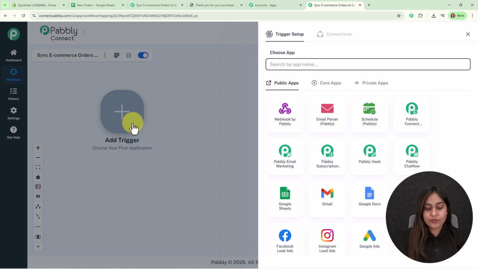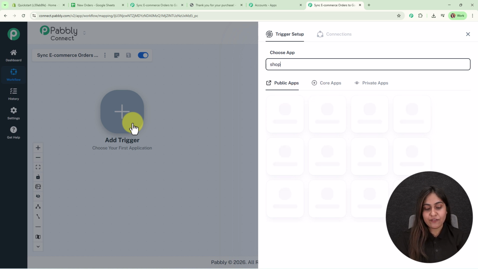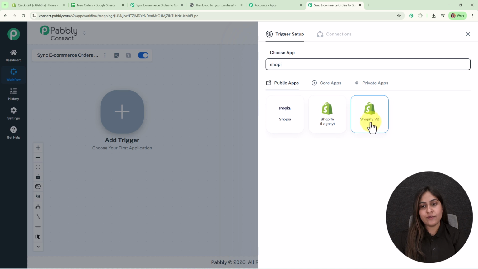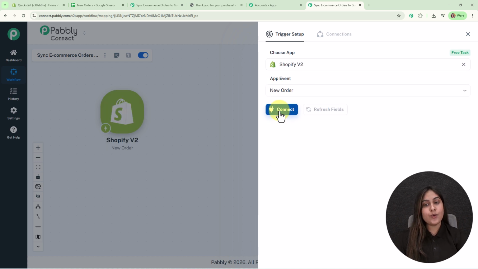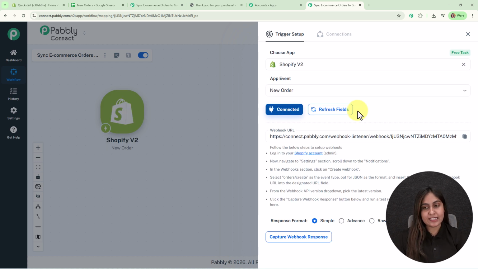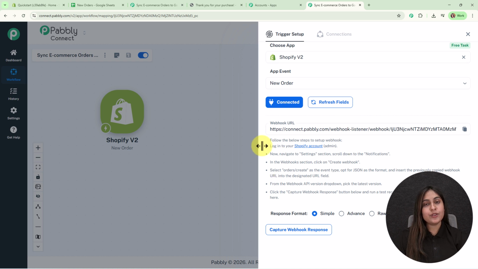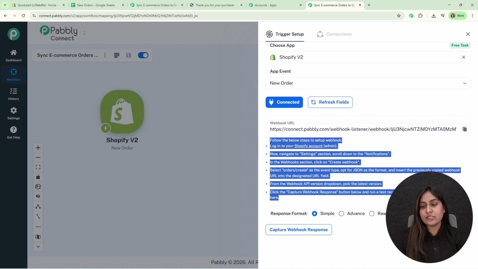So as you know that we are receiving new orders through Shopify. So we're going to select our trigger as Shopify and our app event as new order. Then we're going to click on this connect. Here you can see I've received a webhook URL. That means we're going to use this URL to connect our Shopify store with Pabbly Connect. So we're going to follow the instructions given below.